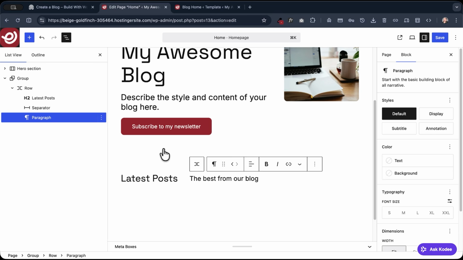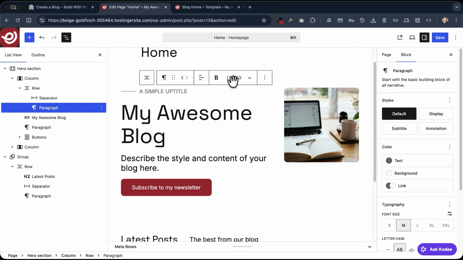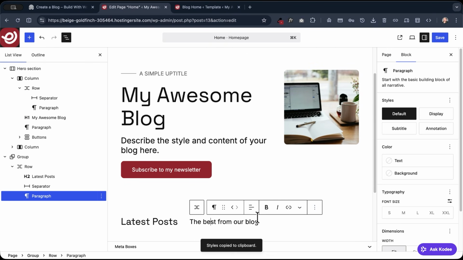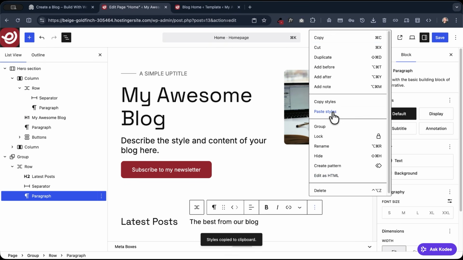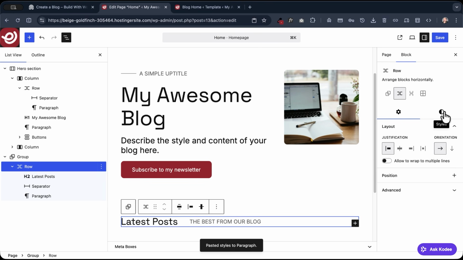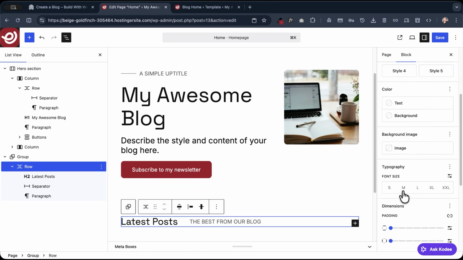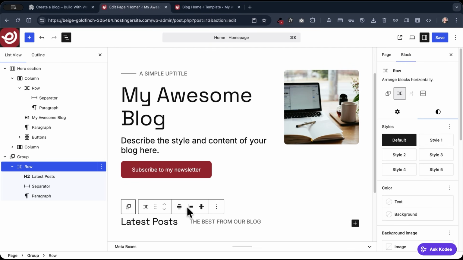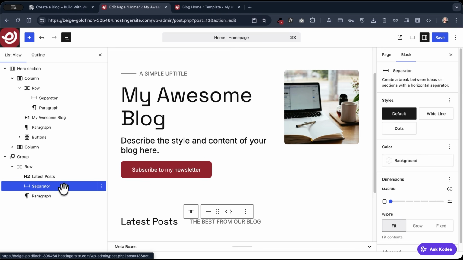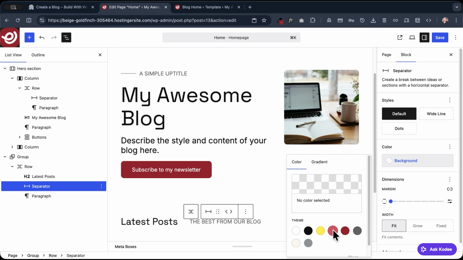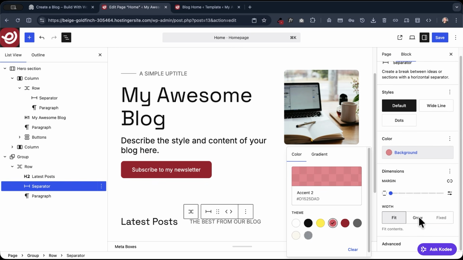In this case, I'm going to copy the style of this one and use it there. So copy style and paste style right here. Then I'm going to go to the row and make it grow. So go to the styles and I make this row grow. I cannot do that, apparently not, but I will be able to select the separator and make the separator grow. Yes. So let's change the separator color to this one, for example, and let's make it grow.